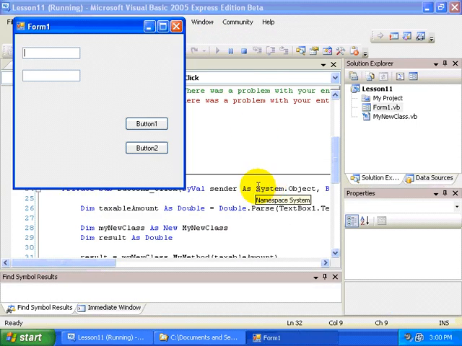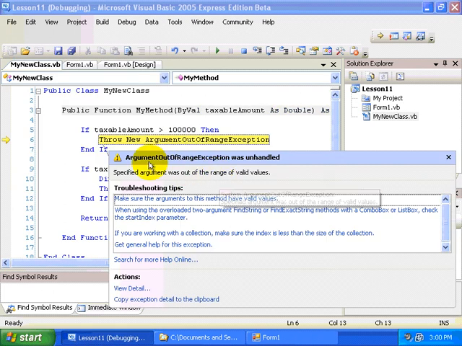We already know what's going to happen if we were to put in some bad value. So for example, 101,000 approximately. Click button 2. And we get this argument out of range exception was unhandled. Why is it unhandled? Why are we getting the exception here within our myMethod class when really the problem was in the code that called it? Well, it could tell that this was the origin of the problem, and there was no code that handled the throwing of this exception.